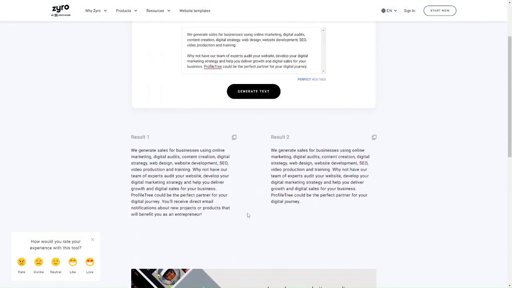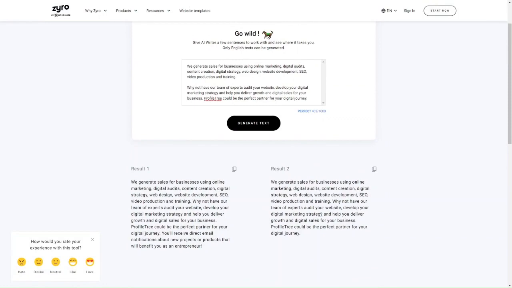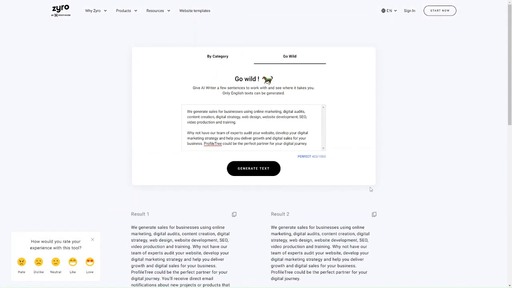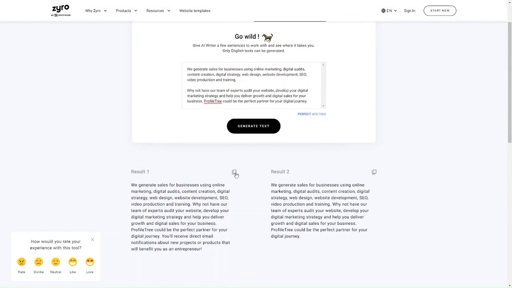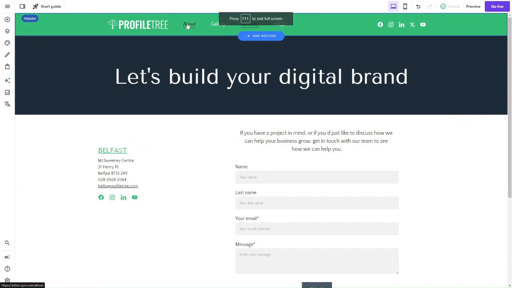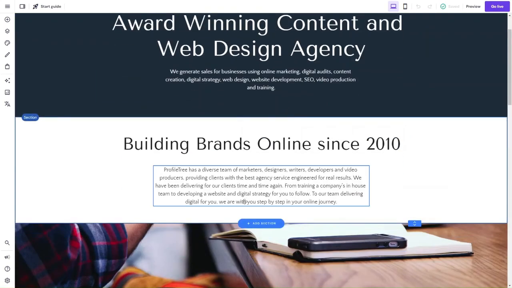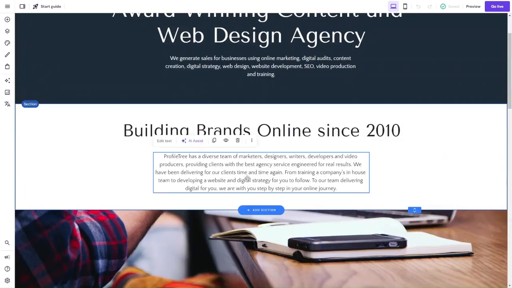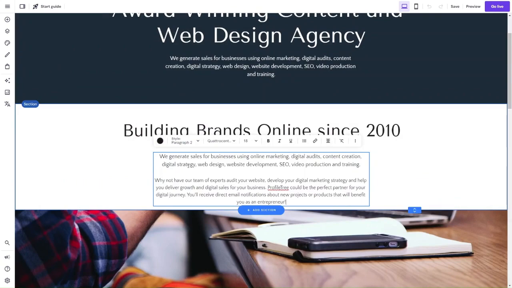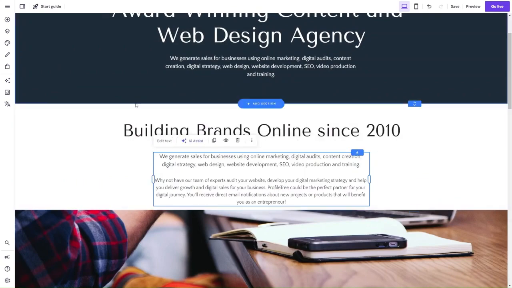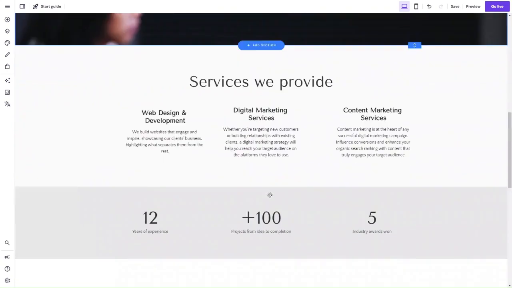And you'll get 2 results. So you can check this results here, number 2, and decide whichever one that you want. Once you have that, you just want to click on copy to the results that you want. And then we're going to navigate to the page where we want to add it. So we're going to go to the about page, and we're going to replace this text here. And perfect, we've got some content added here.